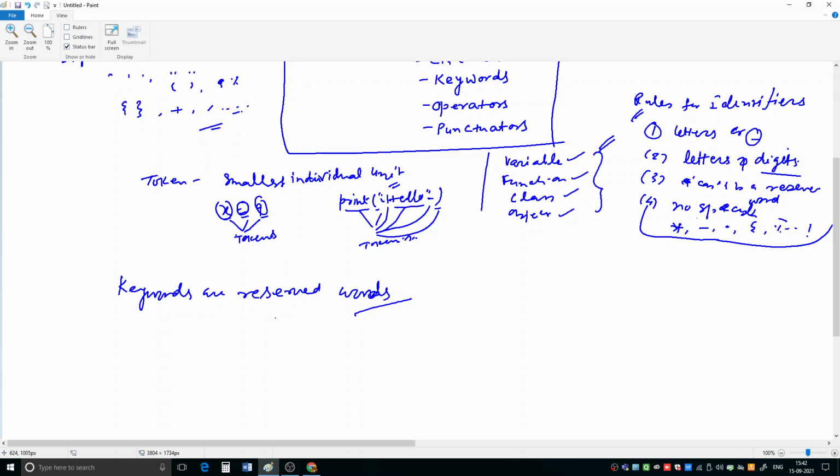Many keywords are there in Python. For example, if, for, and, or, while, these are keywords, and many more keywords are there. So these are some examples of keywords. Keywords are reserved words. They are used for a special purpose. They cannot be used for any purpose other than the purpose for which they are reserved. That's why it is called a reserved word. Then next we have to see operators.